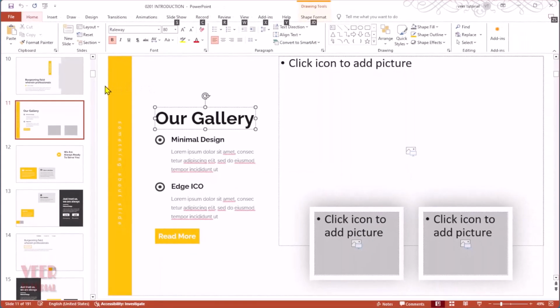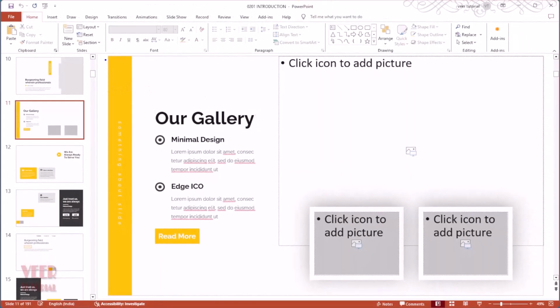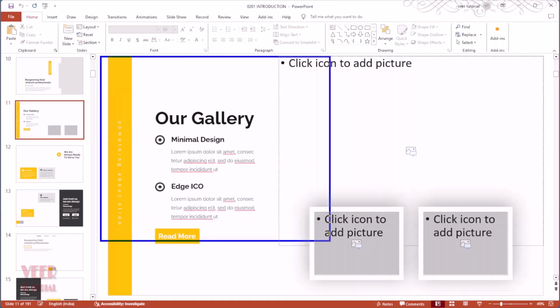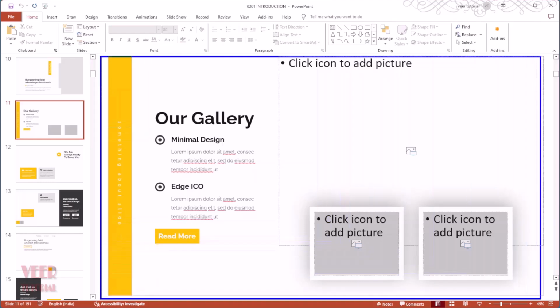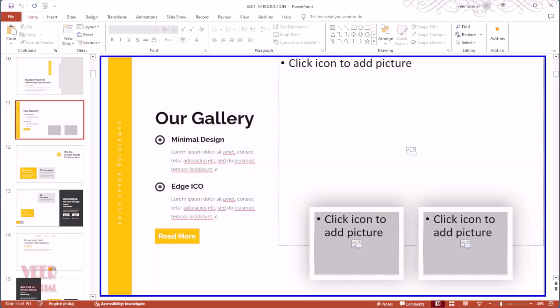The next one is the slide area. If you see this area, this is called the slide area. Here we can see our slide. This is the main part of the screen where you can create and edit your slides. You can add and arrange text, images, and other content over here.